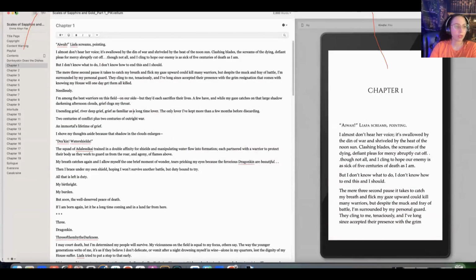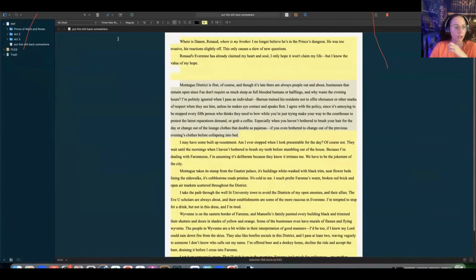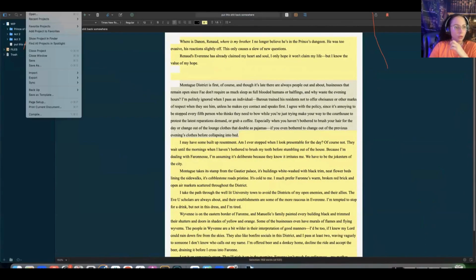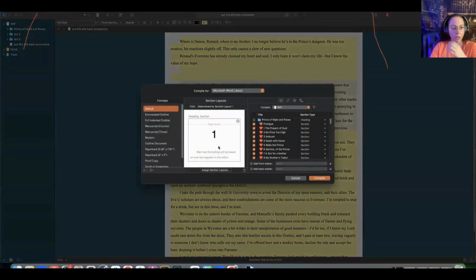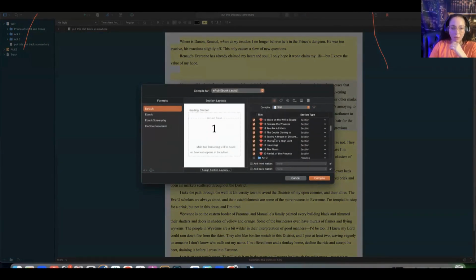But that's Vellum, but Scrivener. If you already have Scrivener and you don't have a budget, you can press compile, and then you can go to EPUB. I've got the first part of my work in progress already uploaded in here. And then you can add your front matter.